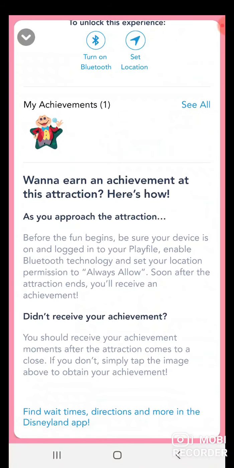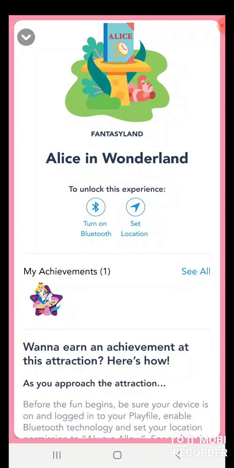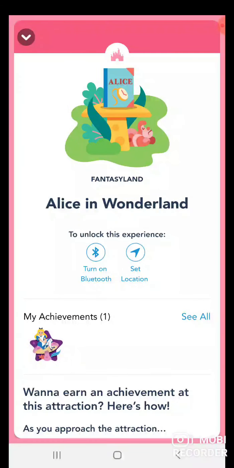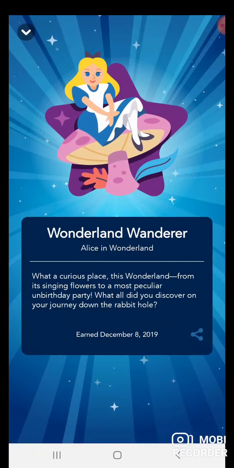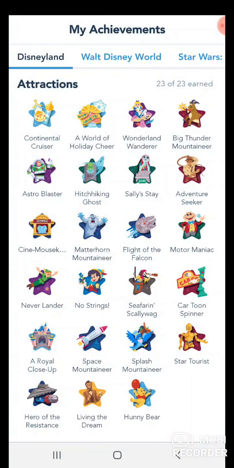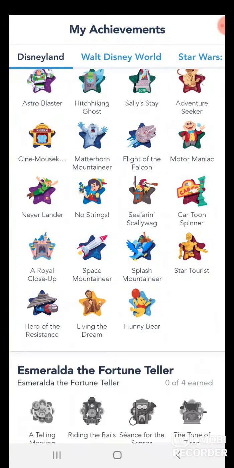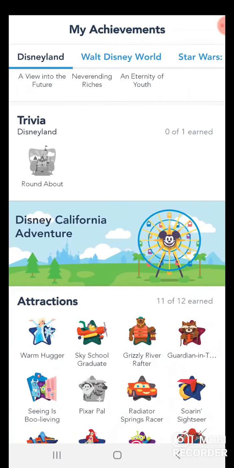So yeah, if you want to go on a ride, choose the star. And what you do when you go on the ride, you hit the picture up here, and it'll say collect your achievement, and you hit OK. I already have my achievement. So it's pretty fun. You get an achievement for going on rides.